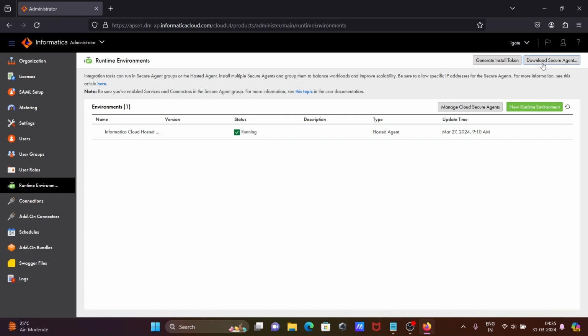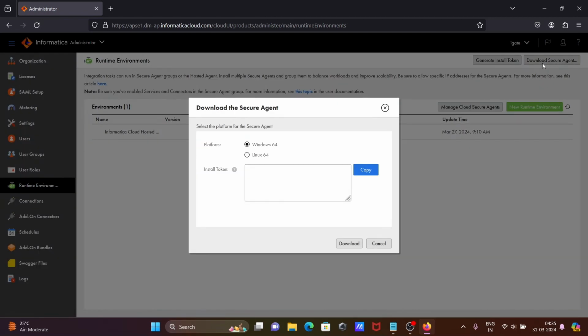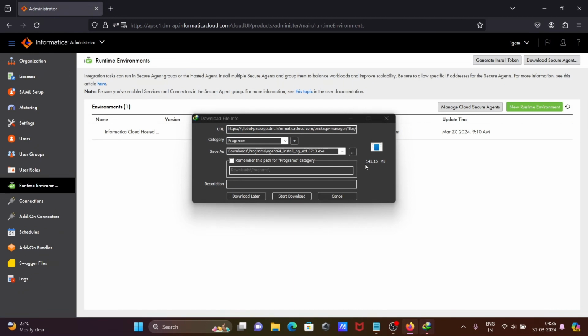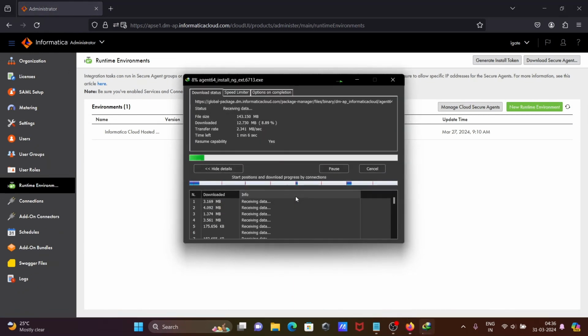First, you need to click on Download Secure Agent. Currently I'm using a Windows 64-bit operating system, so you need to select that. Let's copy this; here is the install token. After that, click on Download. Here you can see the file is 143 MB. Click on Start Download.